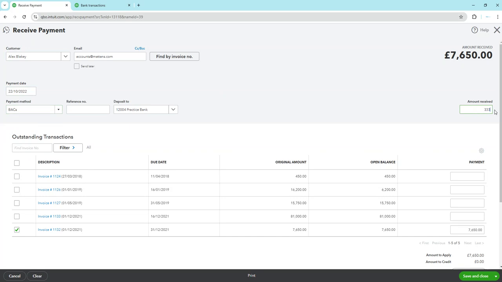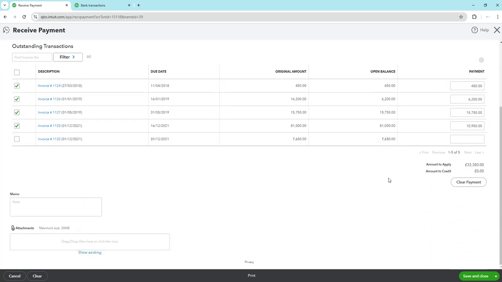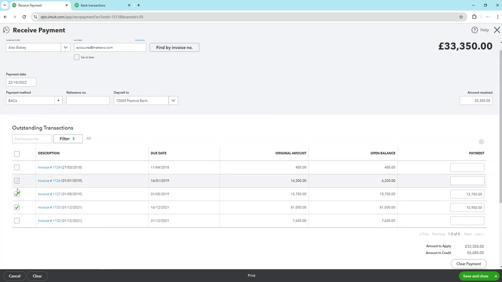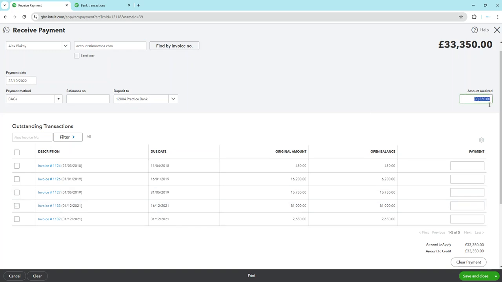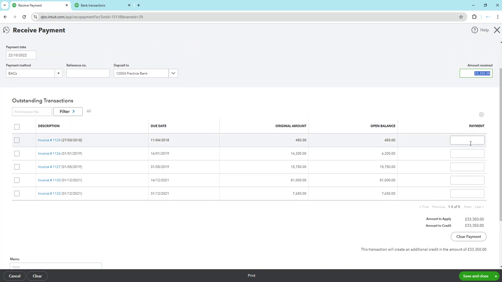Okay, so as I've typed 33,350, you can see that QuickBooks has automatically allocated them in order to the earliest invoices. But if that's not what you want, you could untick all of those. Make sure you have the correct amount there, 33,350, and then you can allocate the payment to any of these invoices. So you can allocate by ticking the ones you want to allocate them to.